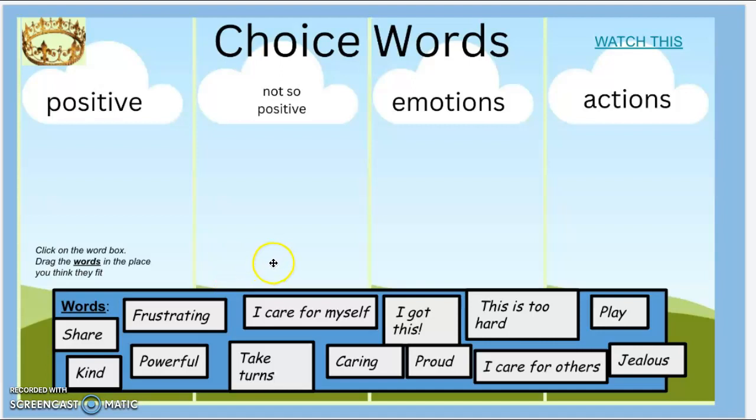It's called Choice Words. And my job is to click on the word box and drag the words to the place I think they fit. Okay, so then I've got these 4 columns, 1, 2, 3, 4, and a column is a direction. It goes up and down like that, kind of like how banks might have a column, or a college, an important building might have a column, an up and down sort of feel to it.